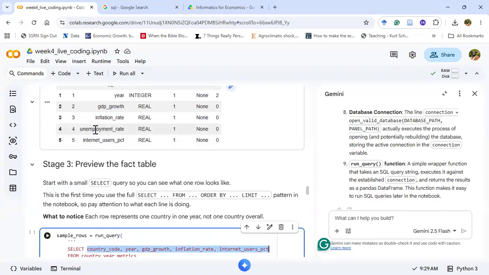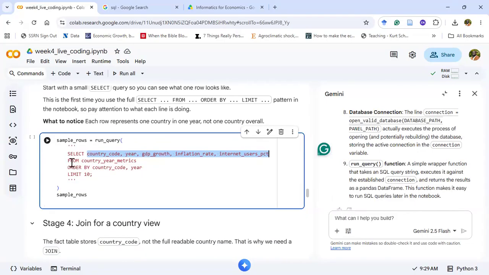So we are not going to query unemployment rate. Then from what? Which database are we selecting all of these from? We are selecting all of these from the country year metrics.